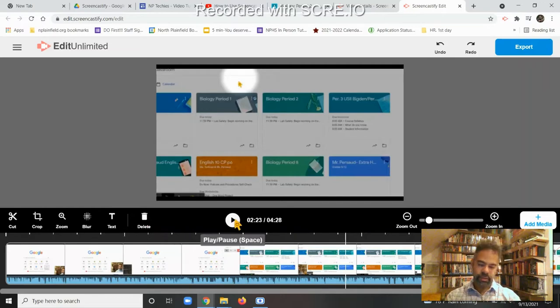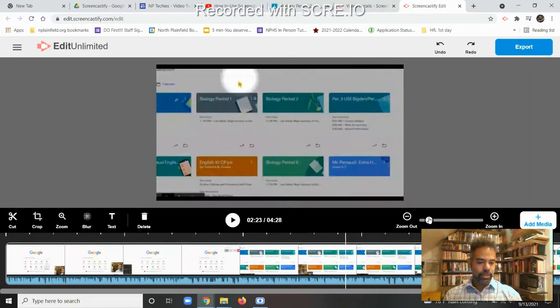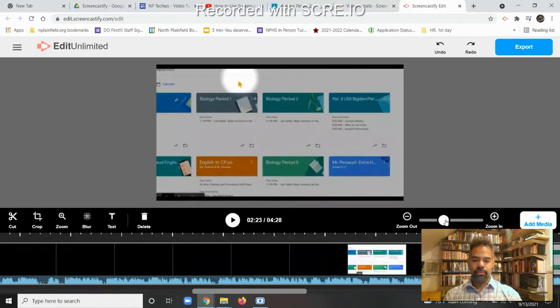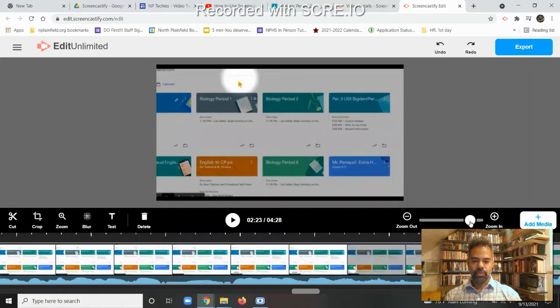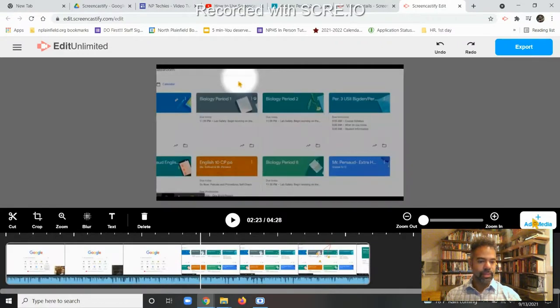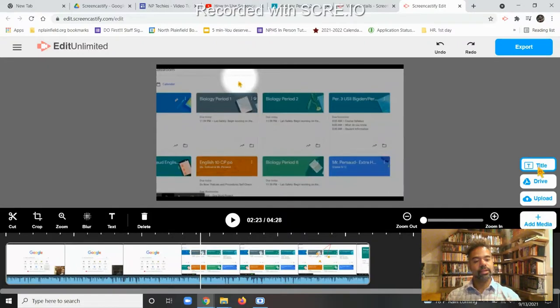Play is just the regular playback. The zoom in and out is the control of the bar. So it's how far zoomed in you want to go, meaning how accurate in timing you want to be able to cut. And then add media. So again, title will be at the beginning or the end, and Drive will just be if you want to go to your Google Drive to add something you already have uploaded. The upload section I have not utilized yet, so I'm not too familiar with that.